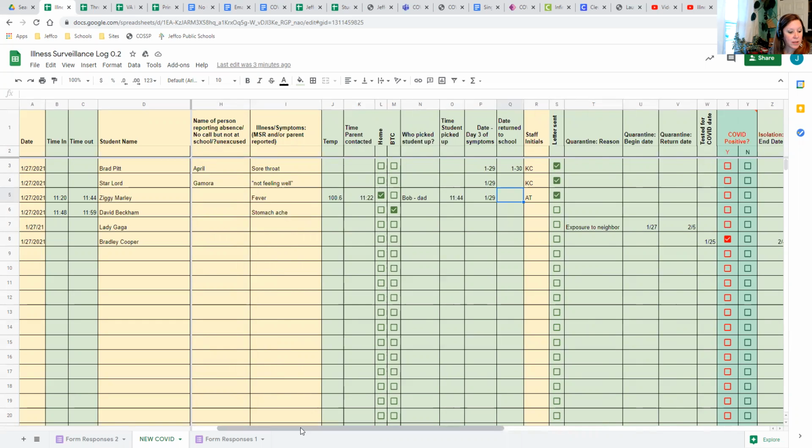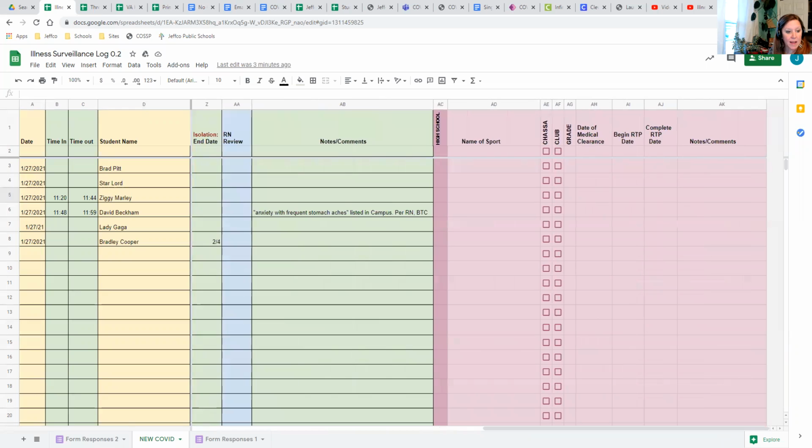The last section at the very end is pink, and that is for high school students and high school health rooms. And this is something that needs to be shared with the athletic trainer as well. And the athletic trainer and the RN for those schools will work together to take care of students that are involved in athletics, because there is a return to play protocol involving COVID. And your RN will have more information on that.